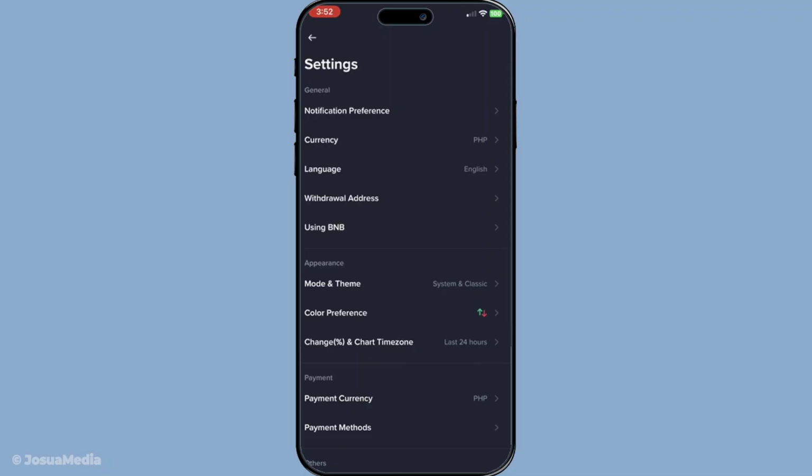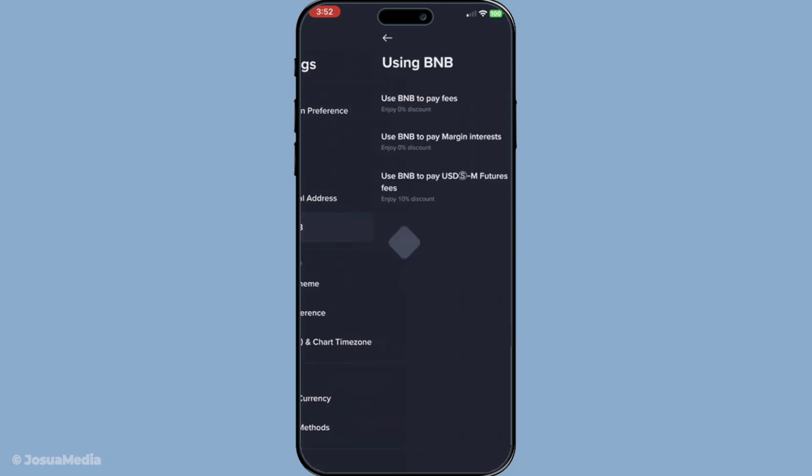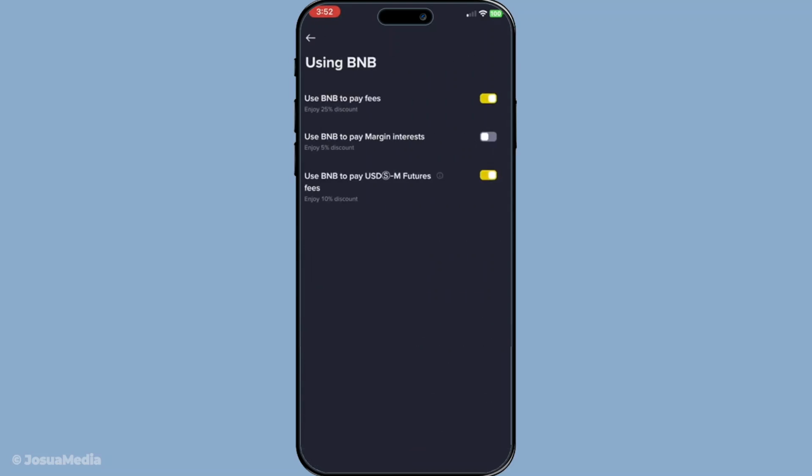Now that you're in the settings menu, locate the option labeled using BNB. This option is quite significant and helps you tap into one of the key strategies for reducing trading fees on Binance. So go ahead and tap on using BNB to proceed.